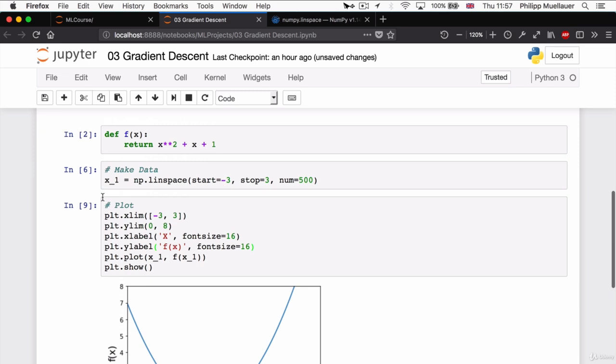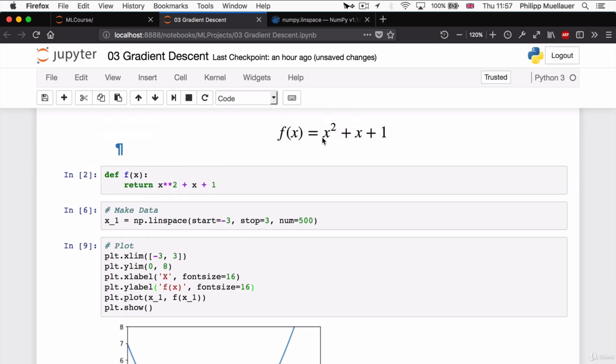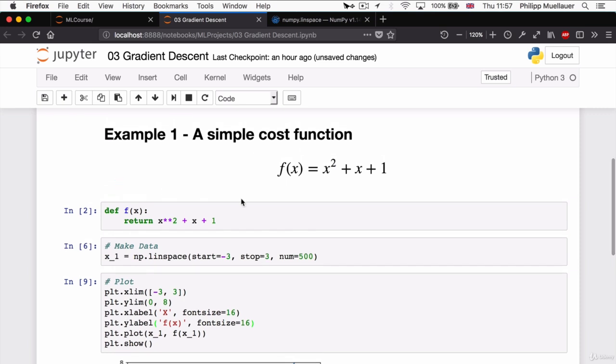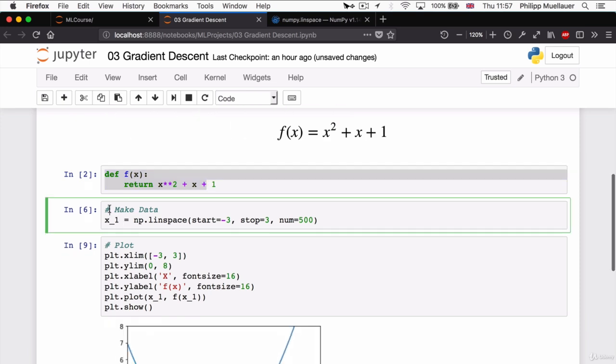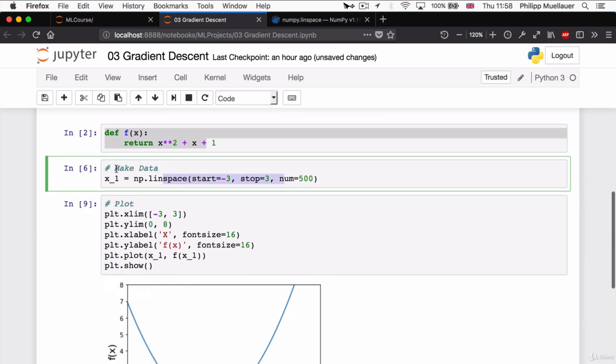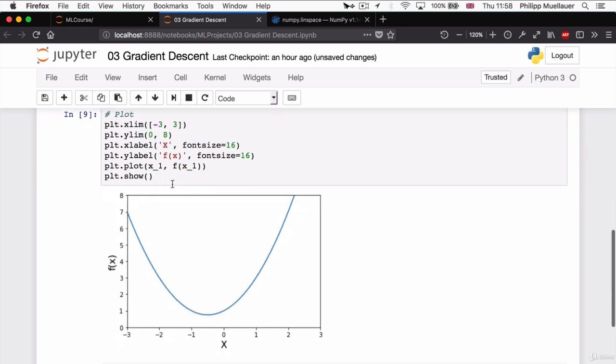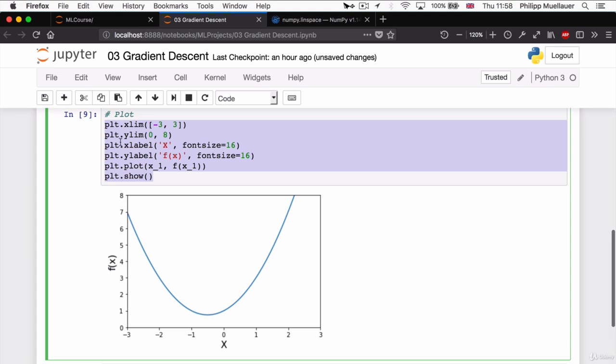So we've got a cost function, an example of one, x² plus x plus 1. And the way we've broken this down is we've created a Python function, also called it f of x, less confusing. We've created some data, and the reason we had to do this was so that we could generate a nice graph. So x_1 used NumPy's linspace, and then we've used matplotlib again to graph our data here.